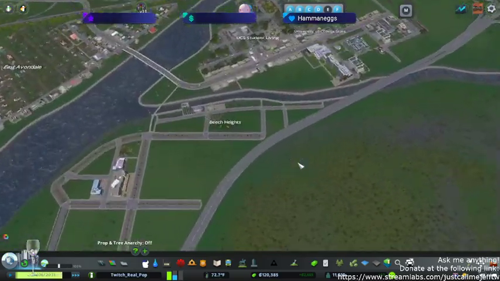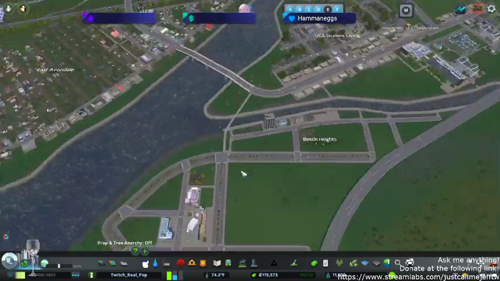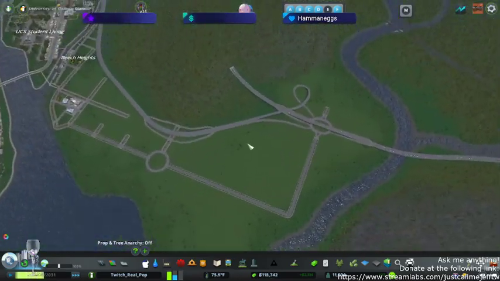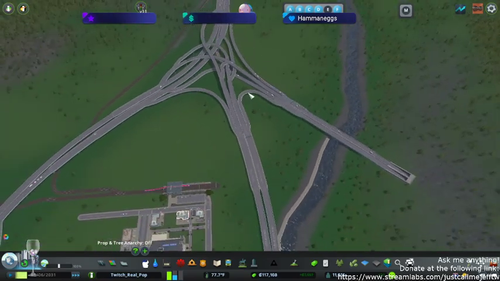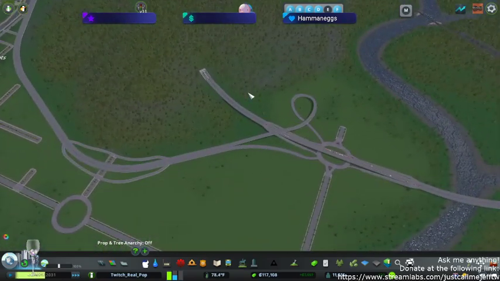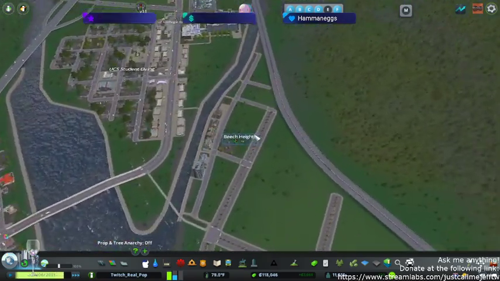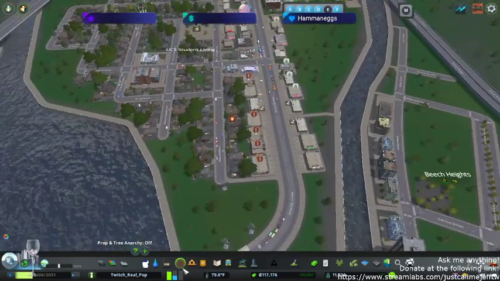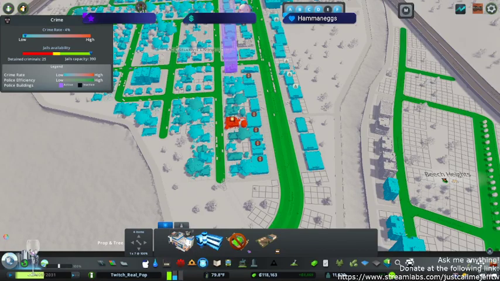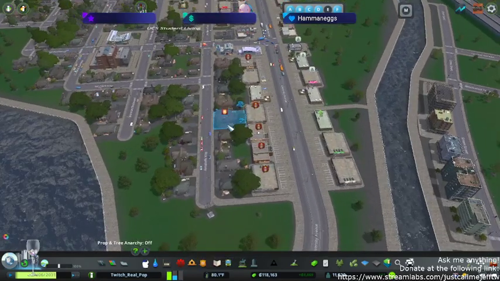Especially because we need to get some workers over here. The other thing is I want to see if they're coming in this way or if they're going around to the roundabout when they actually start driving here. A little bit of a crime issue over here. Interesting. Because you have a police department right there.